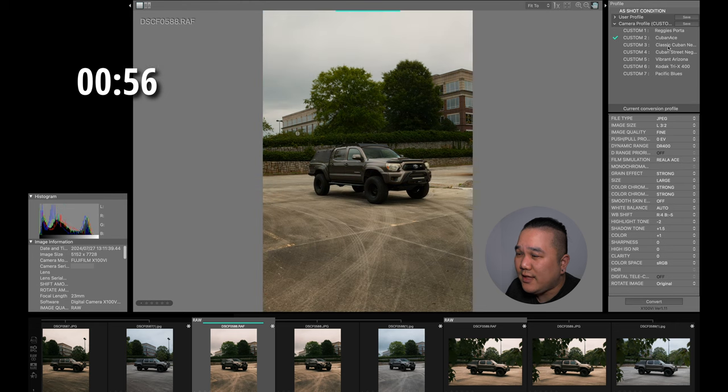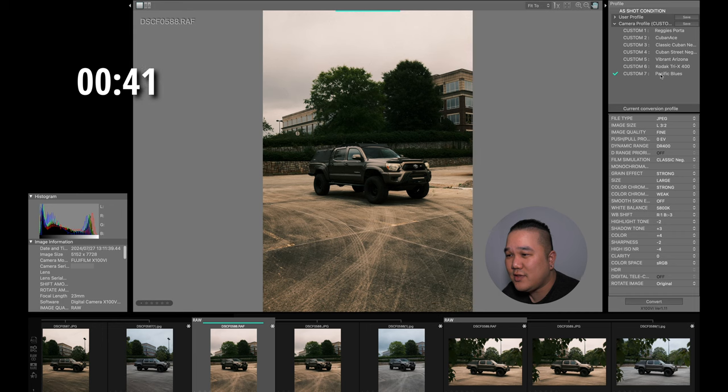I have Cuban Ace, Classic Cuban Negative, Classic Street Negative, Cuban Street Negative, Vibrant Arizona, Kodak Tri-X 400, and Pacific Blues. Now, all of these ones that I'm using as an example, you can find on Fuji X Weekly. I may have tweaked them a little bit with the clarity just to speed up that processing. For the most part, I've left all of these alone, and maybe I'll go ahead and tweak them. But this is where you can go ahead, select the profile, and then change the settings to maybe dial it in a little bit more.